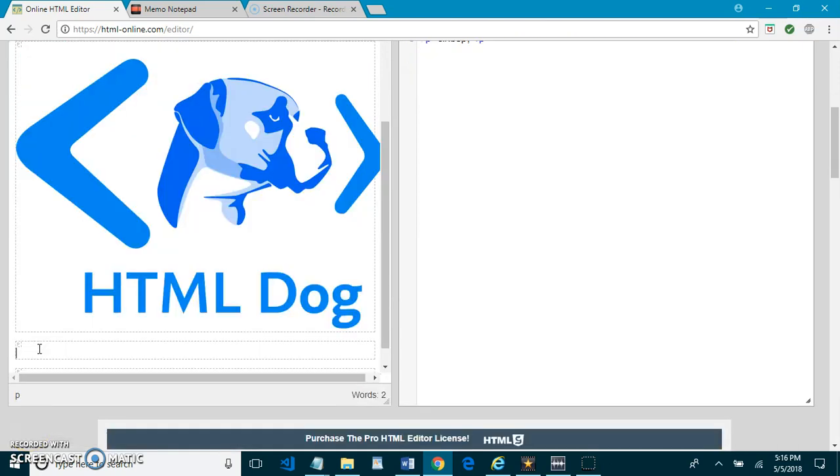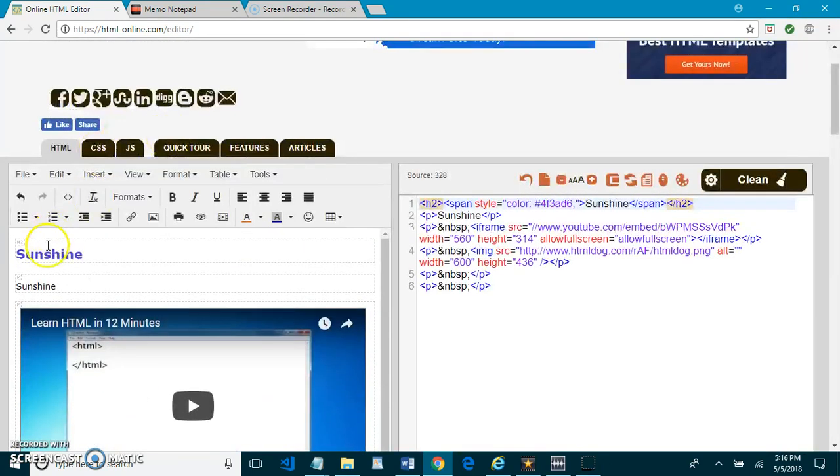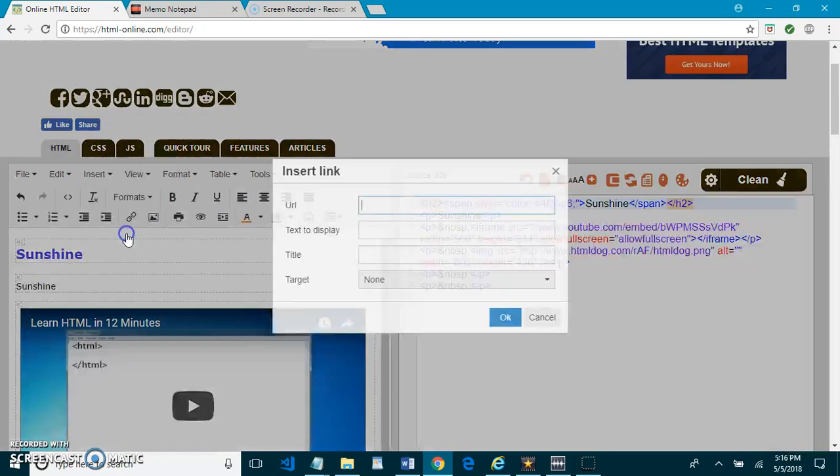Now, I will add a simple link to the editor. First, head back up to Insert and press Link. I will now paste the URL I had before. This URL is just back to this web page. I will set the text to display. I'm just going to call it HTML Online Editor. You could change the title if you want.